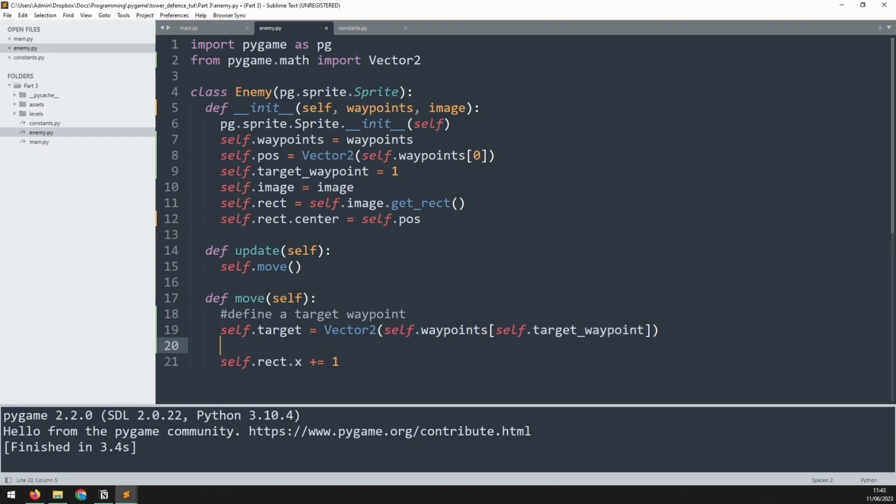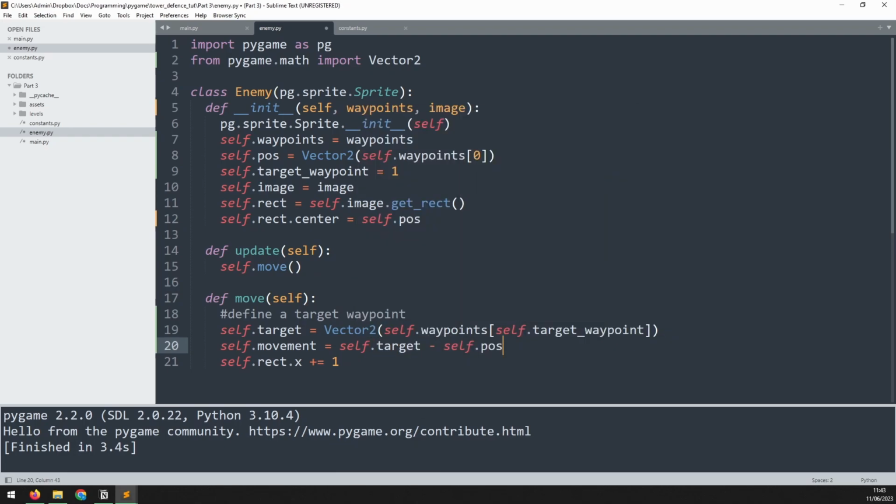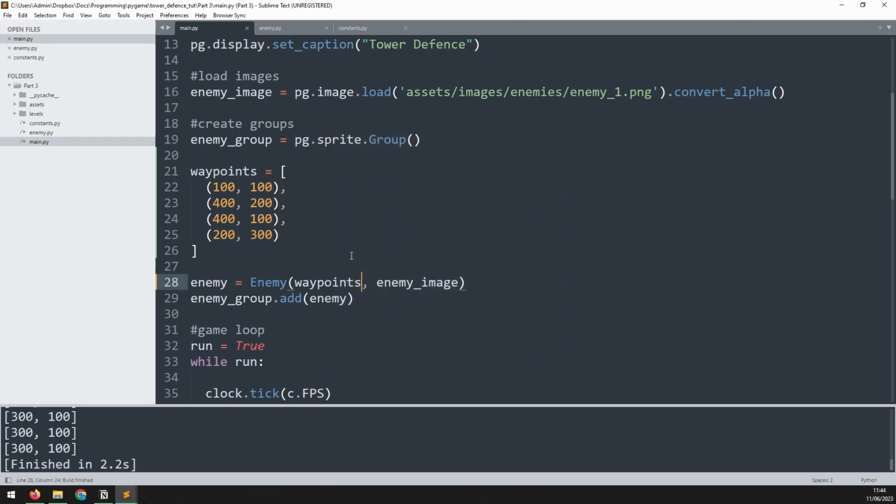We can now use those two variables to work out the distance between them. I'll say self.movement is equal to self.target minus self.pause. And we don't need this section anymore because we're not just having the enemy move slowly across the screen. So for now, let's just print out the self.movement variable and see what it is. If I run this code again, at the bottom you see it displays 300 and 100. Well, if you look at our first two waypoints, the first one is at 100x and 100y. The second one is 400x, 200y. The difference between them from 100 to 400 is 300, and 100 to 200 is 100. So that's what this new variable here is showing us, the distance between the two waypoints.